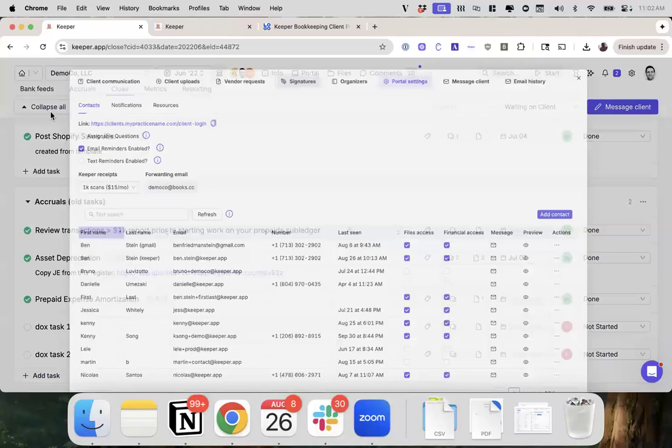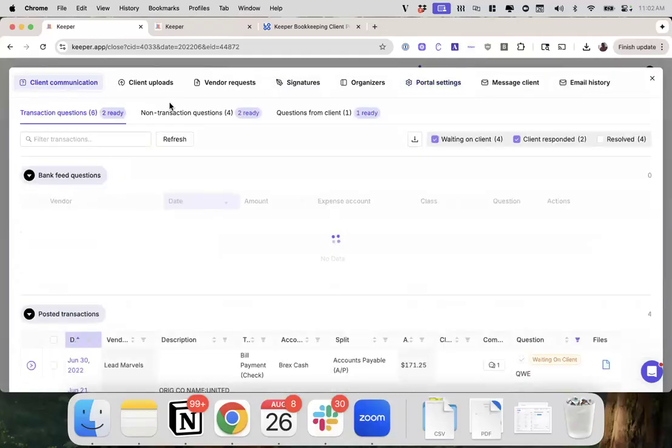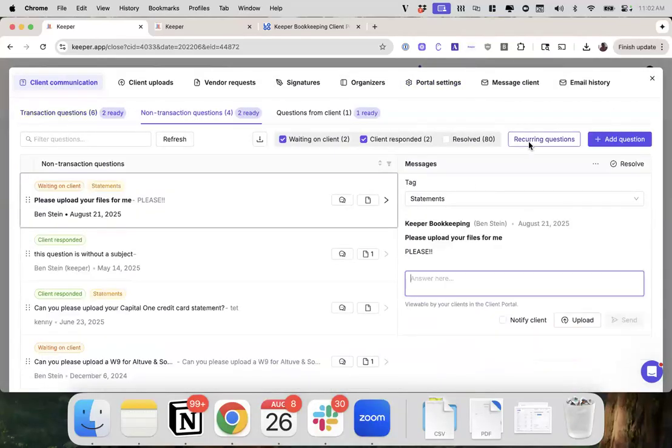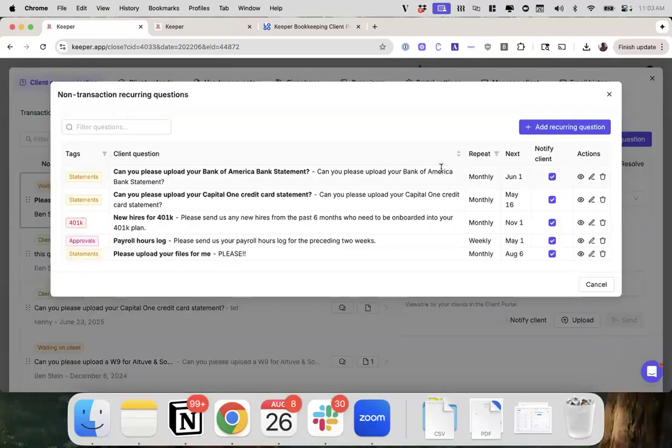Essentially, a recurring non-transaction question, which you can see here in your client communications, non-transaction questions, recurring questions, is a way to have a question published into the portal every single month on some pre-specified date of the month. This could be the first Monday of the month, the 5th, or the 15th. And far and away, the most common use for a recurring non-transaction question is a statement request.